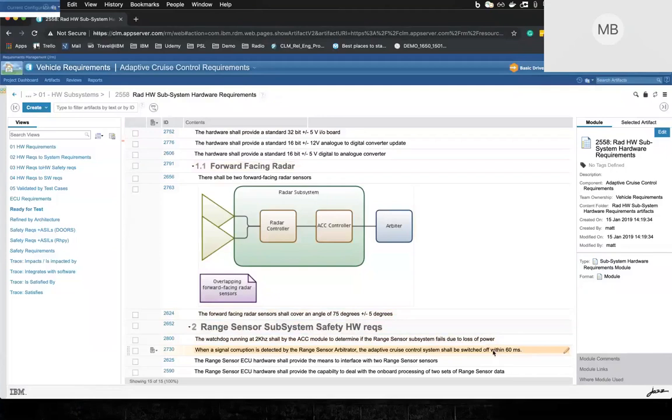Beyond that, the standard user actions that you would go through should remain exactly the same. And we've got a requirement down here around the response time for something to be switched off. So we can pretend that we've got a test that has failed that we need to fix.